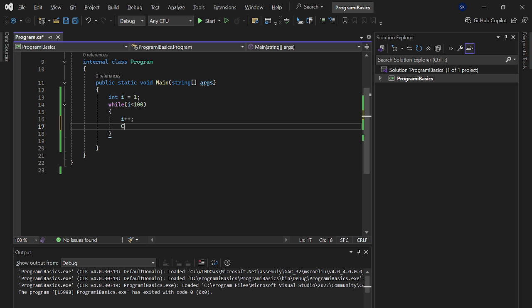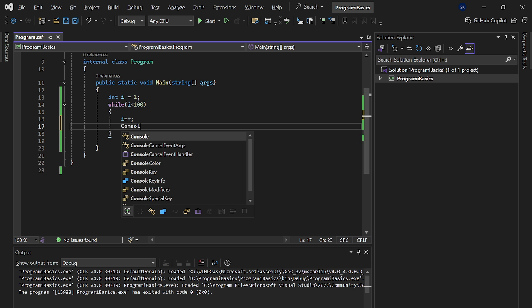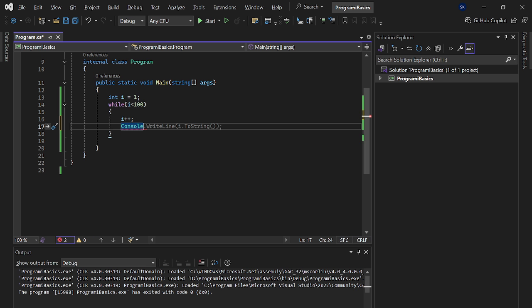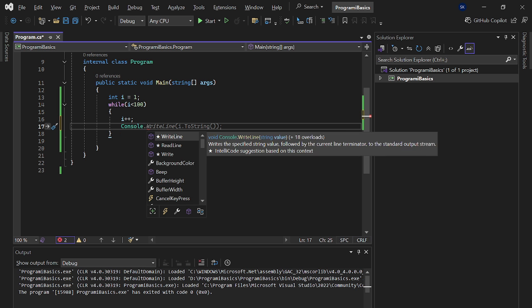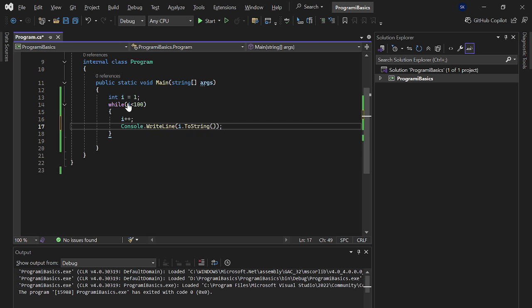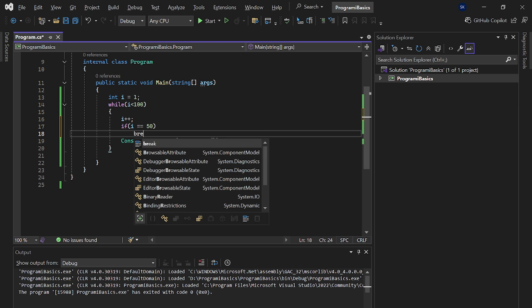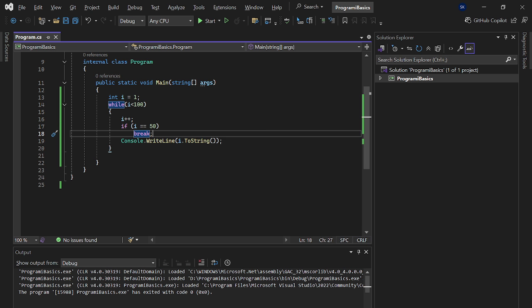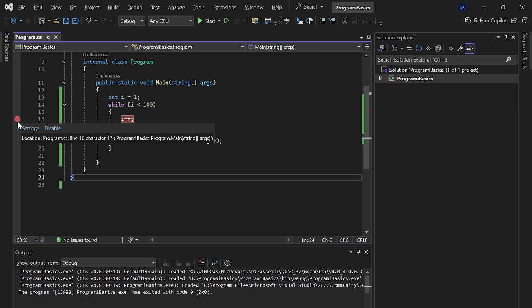Then I have a requirement in the middle saying to come out of the loop when it reaches 50. So Console.WriteLine, I am printing the values every time. So I can check: if i is equal to 50, then break. If i reaches 50, then don't display it. Let me check how it works.